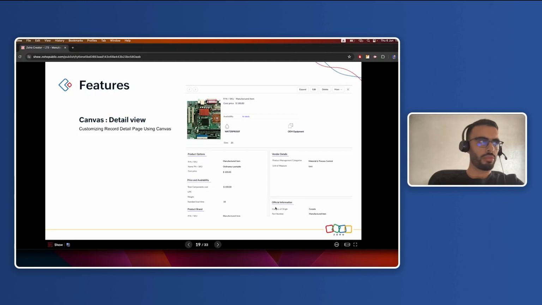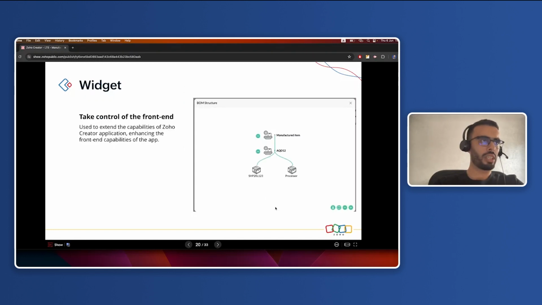So these are some features that we will cover, that Creator helps us with. For the Canvas, you can customize and design a very cool interface for your bill of material or your product, with images and a very slick design. So Canvas is very useful. We can use widgets.